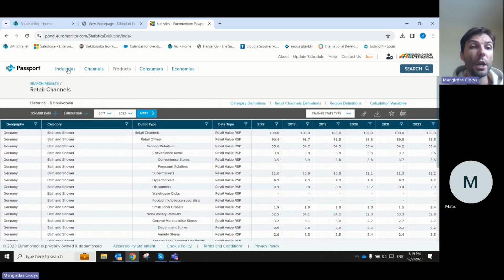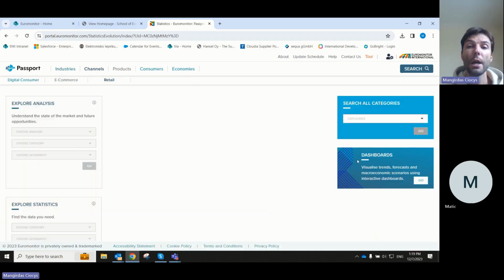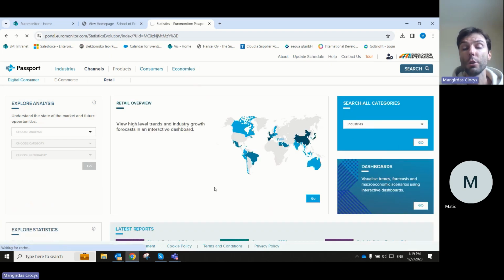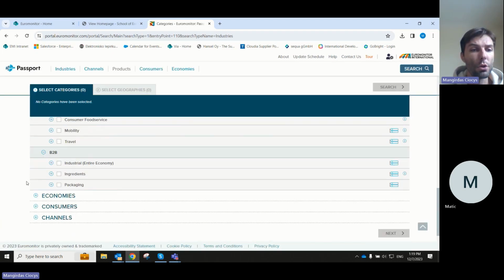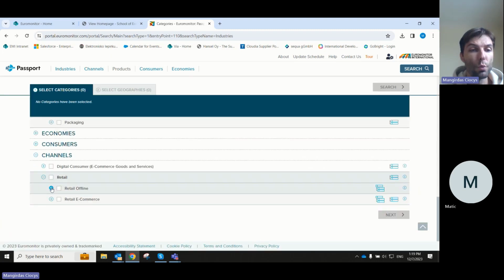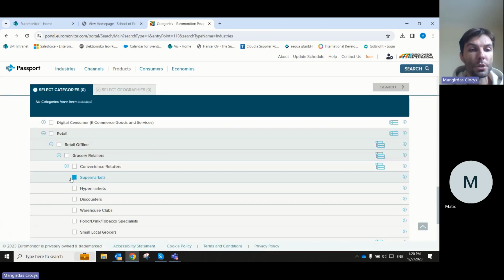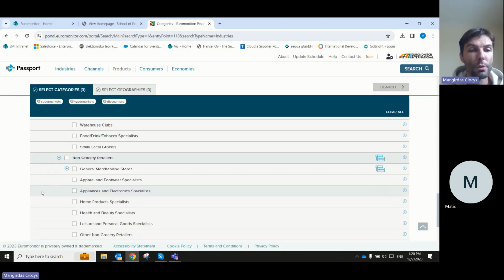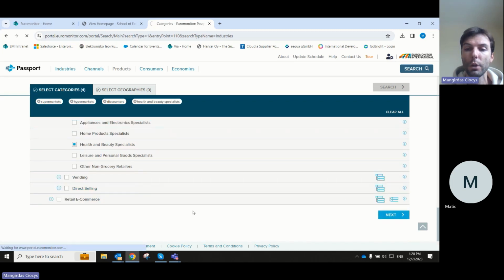So we can combine this data with channels data, and here we have retail. And the same way as we have just checked who are these producers of shampoos, the same way we can go to industries, just scroll down to the very bottom. Here we have channels and we have retail. And the same way we can check who are these retailers. So first of all, grocery retailers interesting for us, supermarkets, hypermarkets, discounters, and then non-grocery retailers. And we were checking health and beauty specialist stores. Then we're clicking next.